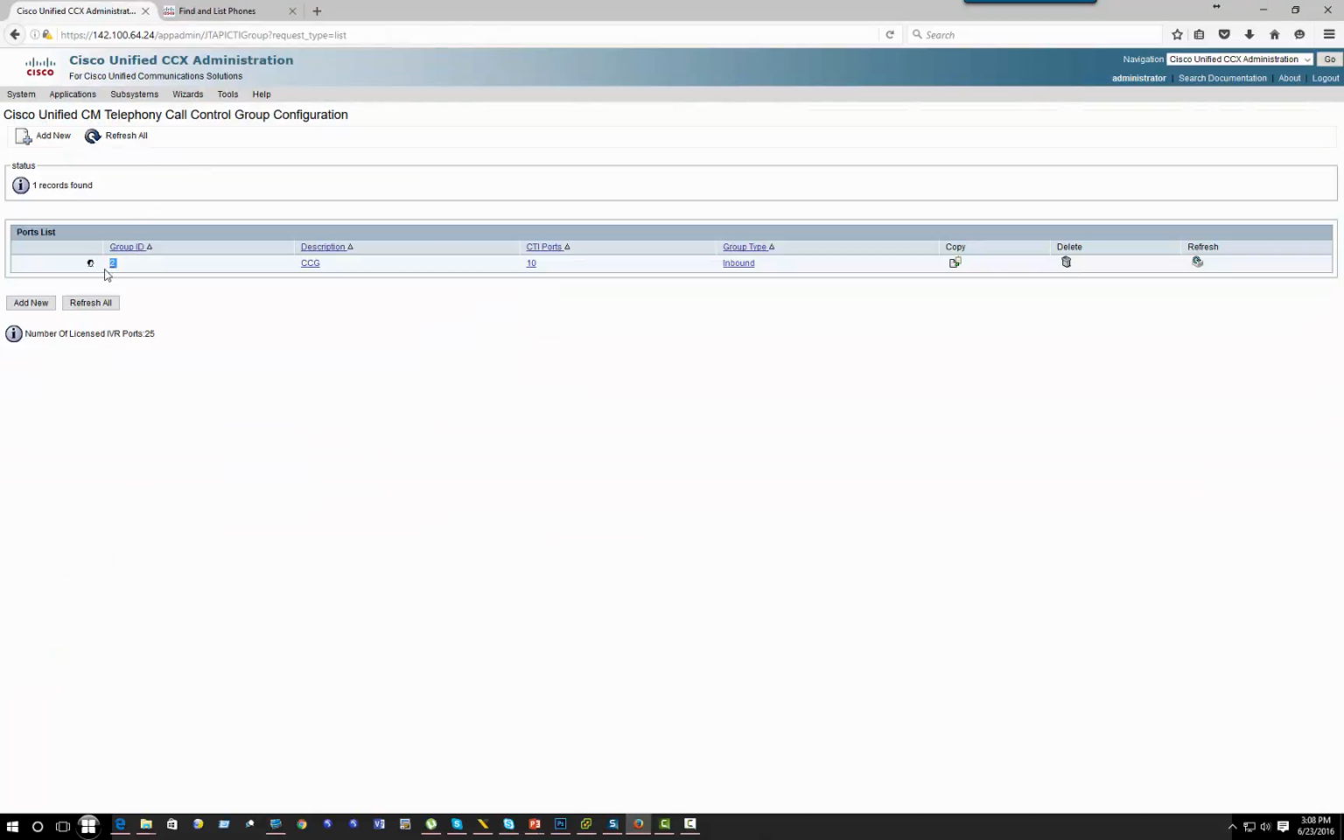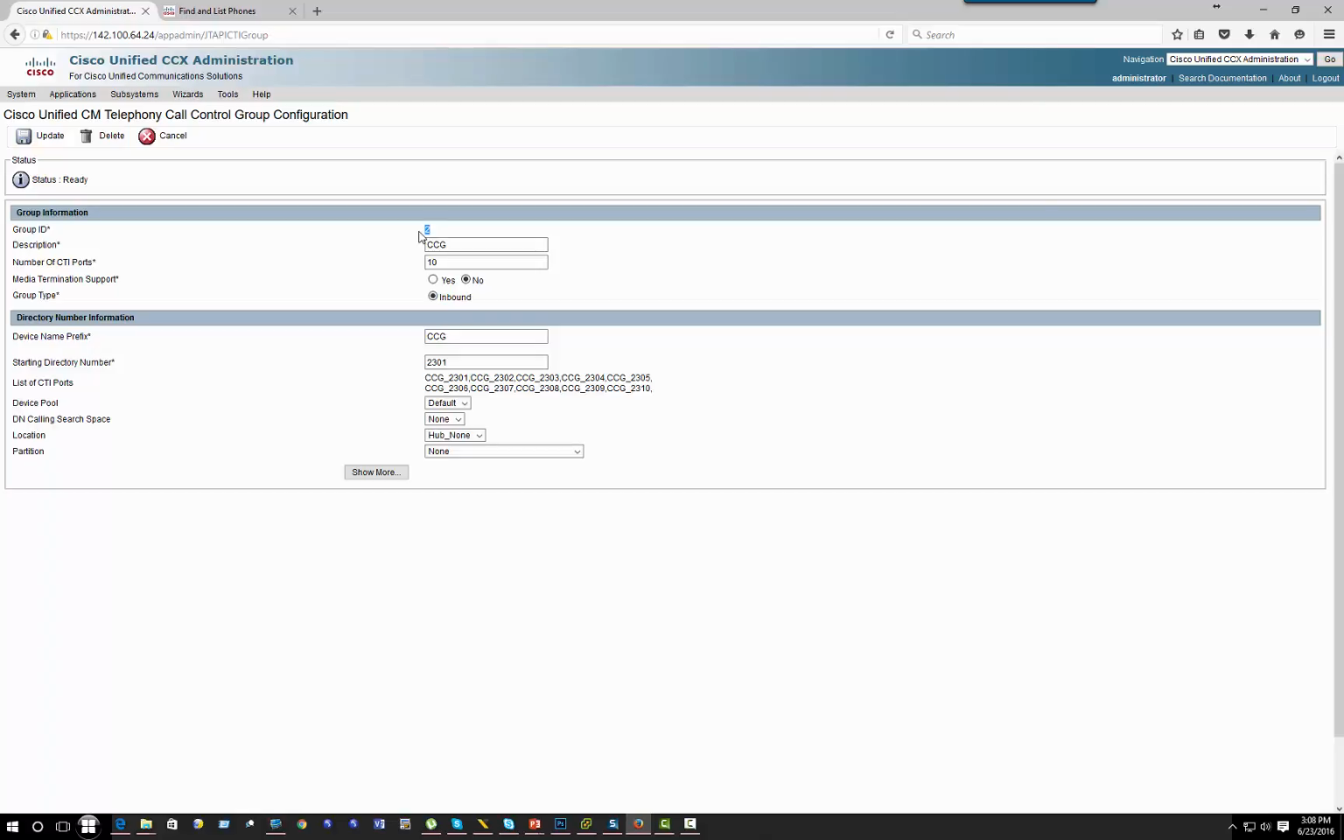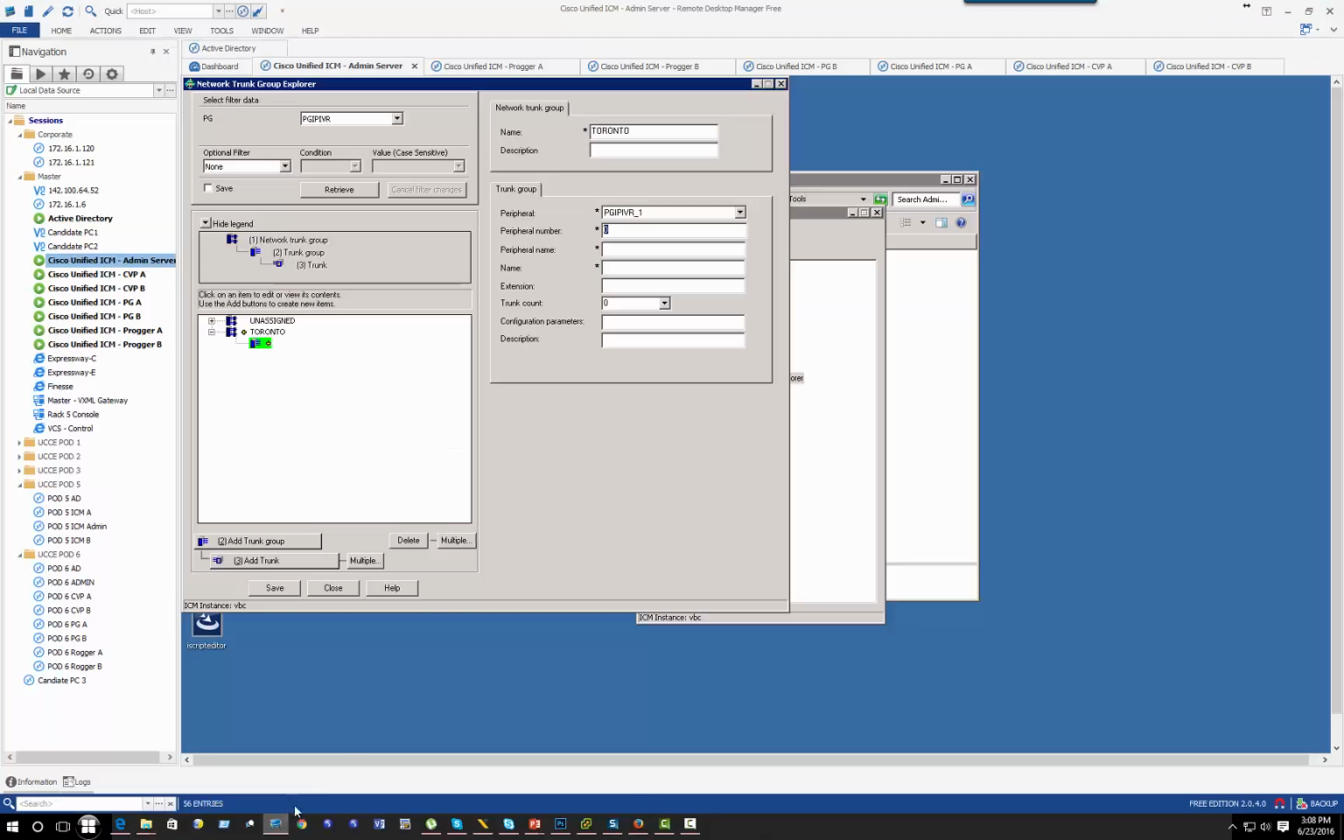So this group ID that you see right here, 2, that is your peripheral ID number. Again, you can see the number of CTI ports created is 10. These are my numbers 2301, 2302. This is my number of ports, and this is the group ID. So we need to assign that peripheral number right here as 2. As for the peripheral name, you can call it TG Network Trunk Group Toronto. Let's call it a short form, TOR. Now extension is only required if you're going to be pointing to an Avaya platform, but in this case we're not. So we save this.